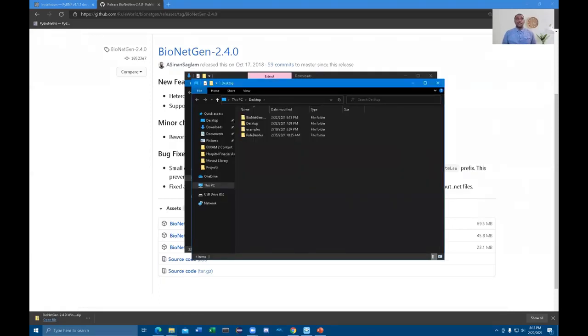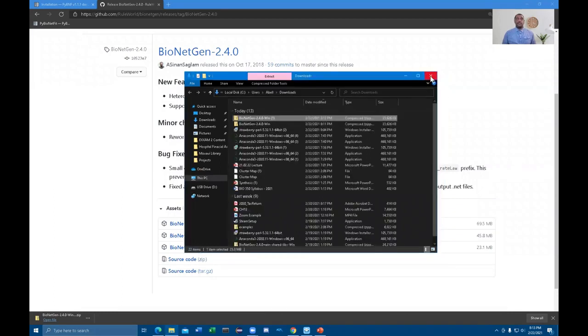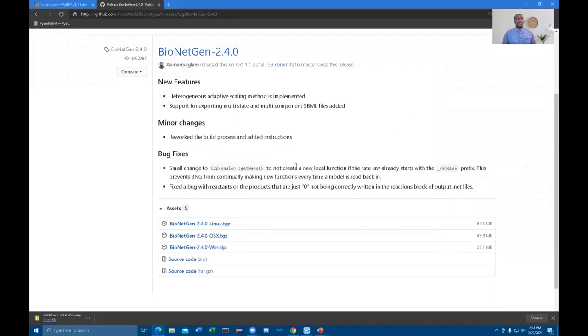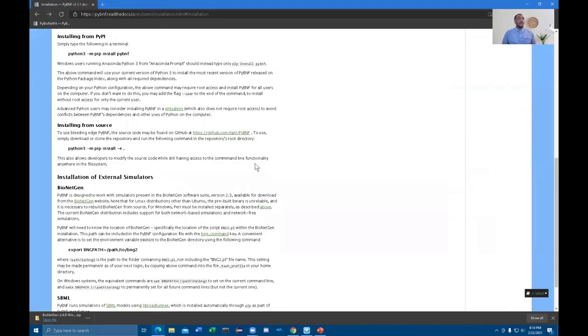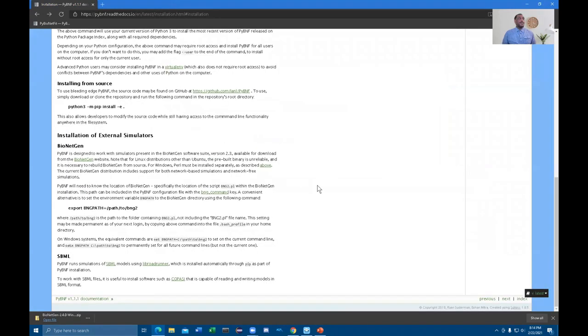Once that is finished, it will open the folder, but we can just close this for now. So now you have BioNetGen downloaded onto your computer. I'm going to close out of the GitHub website, and now I am back on the PyBioNetFit installation page.